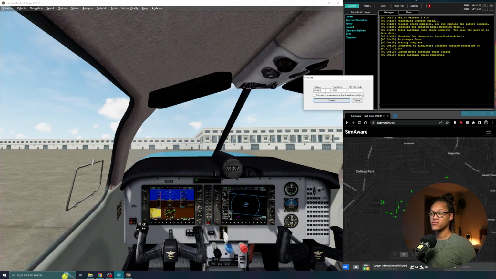For this, my call sign is going to be November 905315, and you have to put in a type code. You can look up type codes online. For mine, I'm going to use a Piper Cherokee 28, so my type code is going to be Papa 28 Alpha. With all of these settings set, I can go ahead and connect.